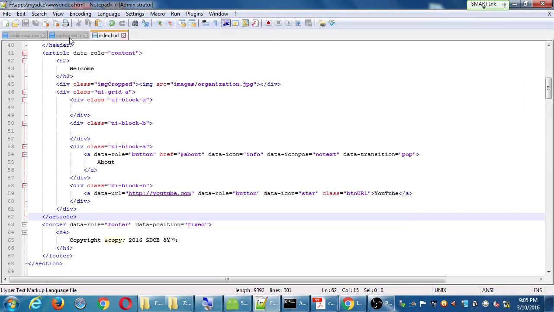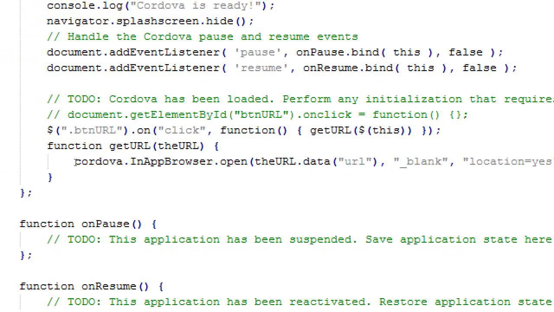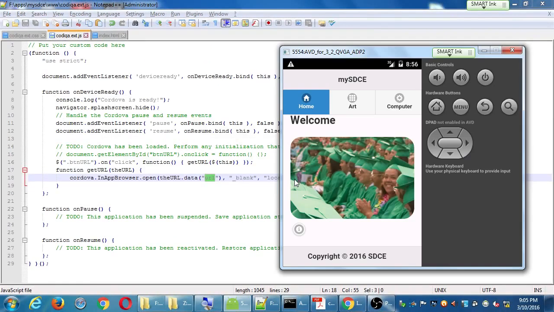And I've shown you an example here where in the JavaScript, we've got this algorithm, a way of doing something. Anything that is called BTN URL, whenever it's clicked, give me the properties, give me the attributes of this thing that I clicked on, and pass them into GetURL. GetURL is defined here. With Cordova, I'm opening a browser. Which address? The address that's encoded into data-URL with the rest of the options. So it loads it up eventually.